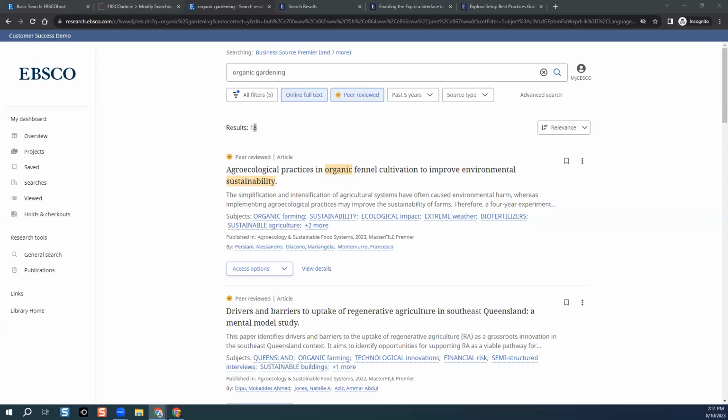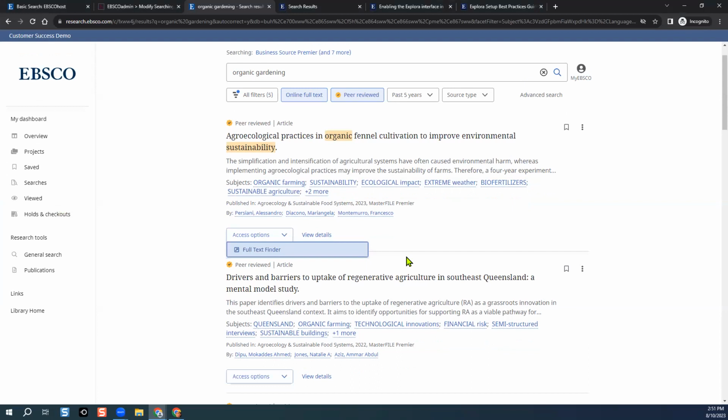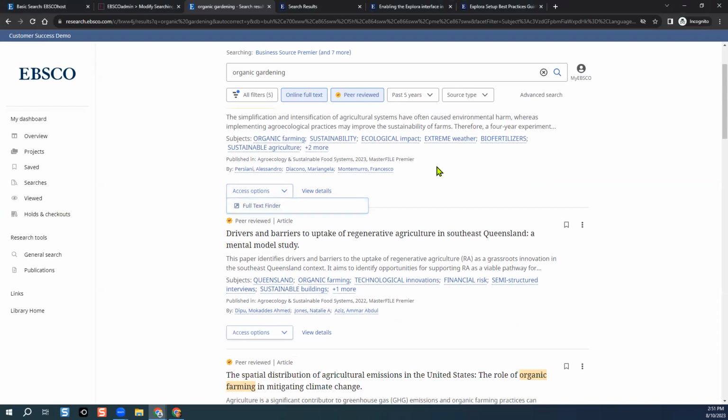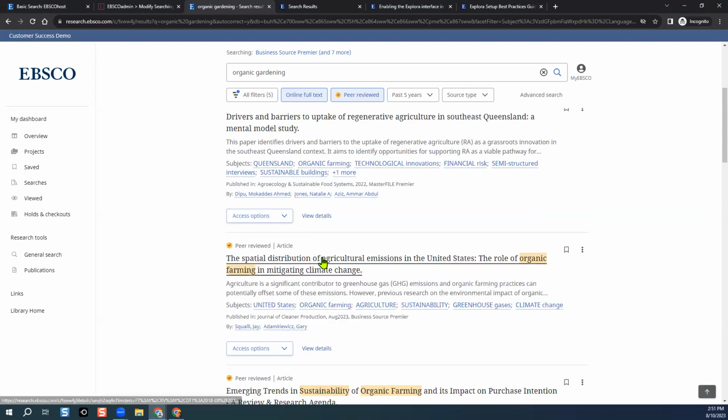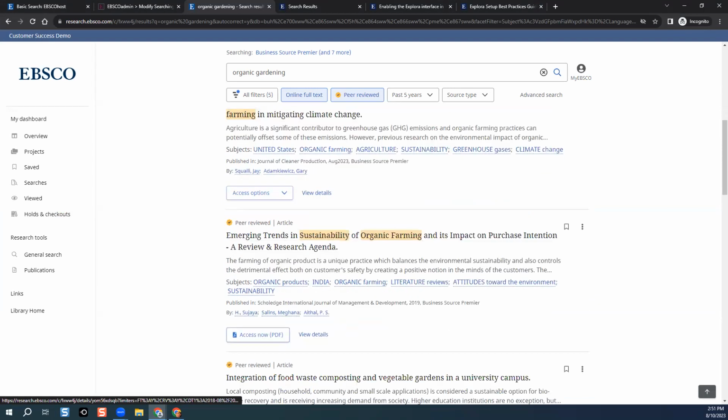All right, so back to our search results. So we're down to 18. I pretty much have demoed accessing full text, but we can see some additional options here within our search results. It's going to give us a peer-reviewed icon when an article is peer-reviewed. So it's a quick visual representation of peer-reviewed resources if you're looking for that.